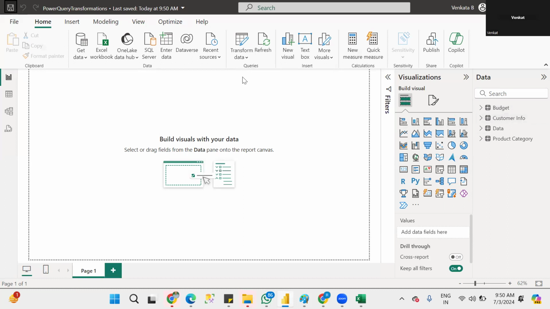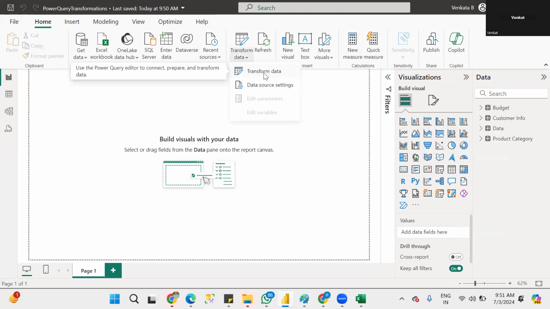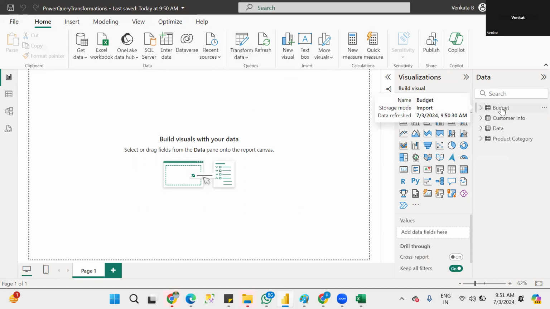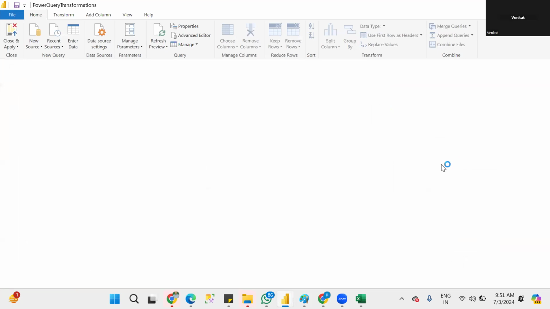So how do we go to Power Query? How many options are there? One is Transform data, and one more is right-click this table, edit query. Both are similar. So there are two ways to go to Power Query. The first option is click Transform data. Or if you want to make changes only for the budget table, since we have already done customer info, data and product data, directly right-click and edit query. It will navigate directly to that table only.